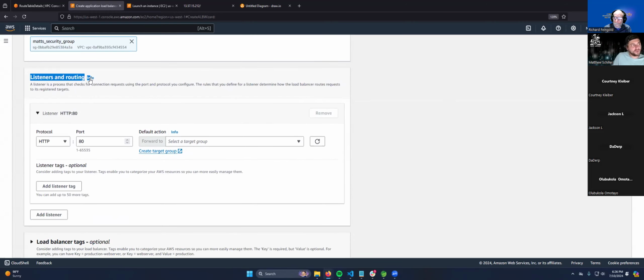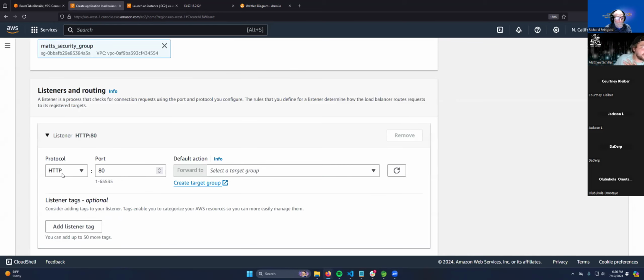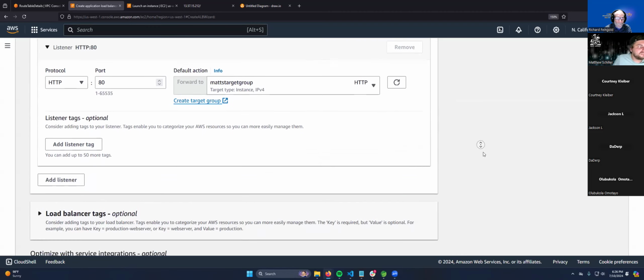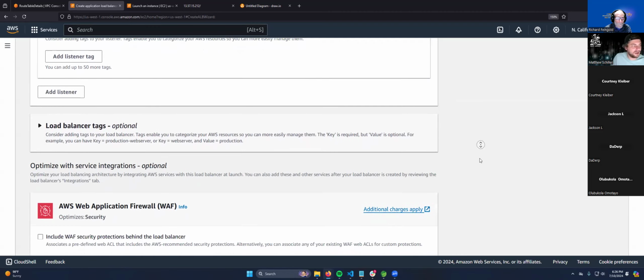So this is what we need to focus on here. Let's see if I can make this a little bit bigger. So listeners and routing. So we have port 80. We need to have a default action, and we need to select that target group. Hey, when anything comes to our load balancer on port 80, forward it to this target group, which is our 2 EC2 instances. Okay.